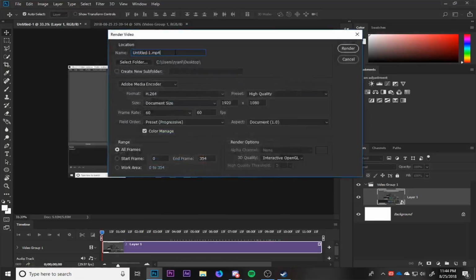So as you see, I'm going to name it test subject. Oh, there we go. And as you see, I'm going to save it to my desktop. I'm going to have 60 frames per second. I already have these things preset, so I don't have to worry about it. Media encoder, I don't really mess with that. I'm going to just go ahead and hit render.